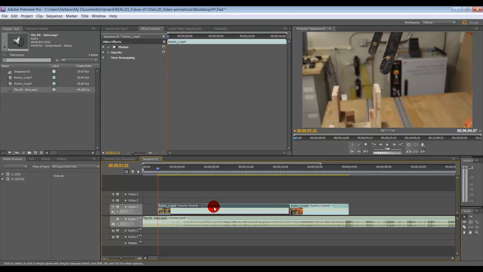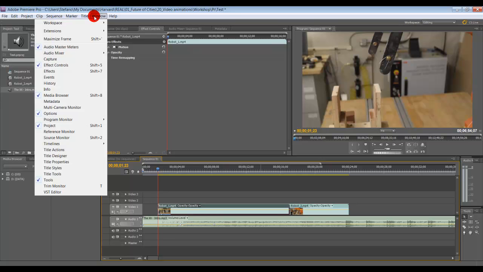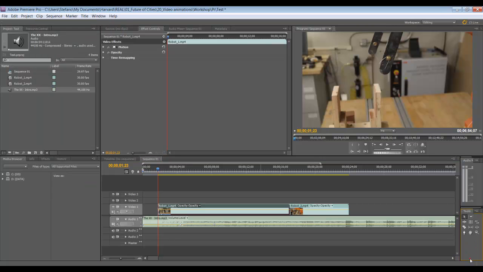We can also trim them off by using a tool that you can find here to the right. If you don't see some of the panels, exactly like in After Effects, you can click on the window tab on the top and we can check what we are missing. So now we have tools, we have the project window option and so on. So make sure that you have this toolbar here, and what we are looking at is the razor tool, or C on your keyboard.